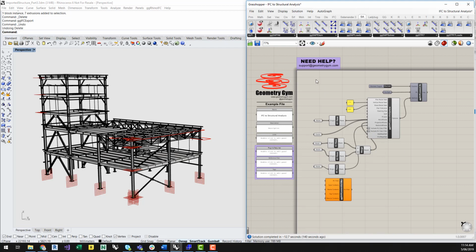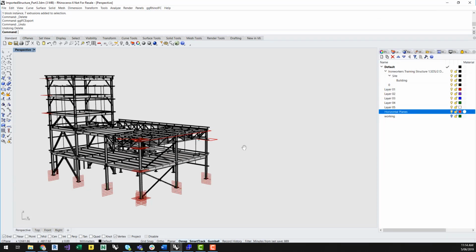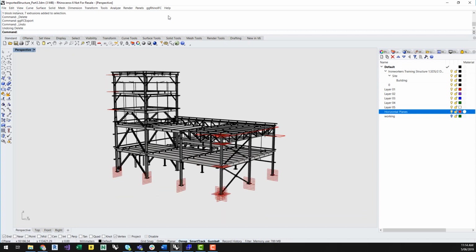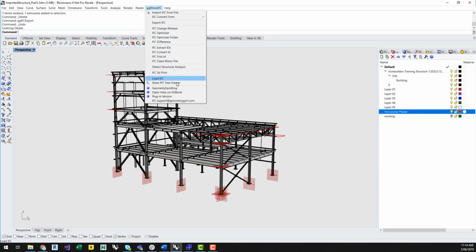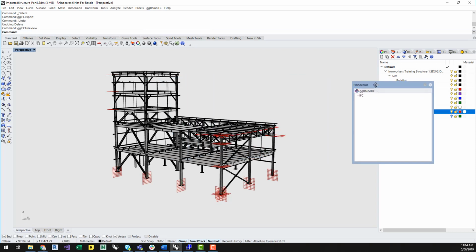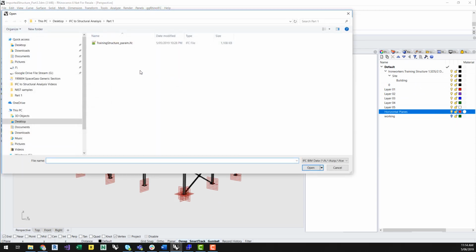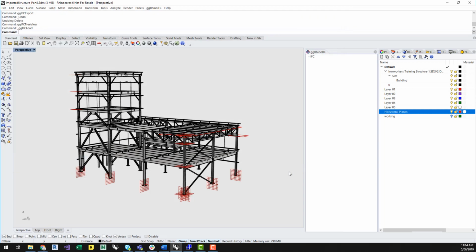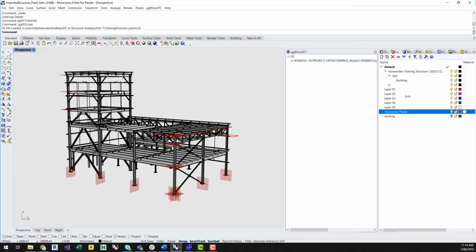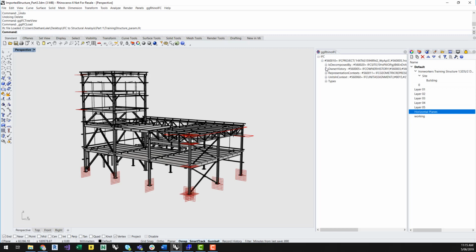To understand which filters to apply, I need to interrogate the model in a little bit more detail. To do this, I'm going to load the IFC text data into Rhino. This will allow me to view element information. From the GG Rhino menu, I can select to show the IFC tree view. Then I want to load the project into the viewer by selecting Load IFC, and then again selecting the IFC project. Here I can see the tree view of the IFC file and start to navigate through how the building is assembled.